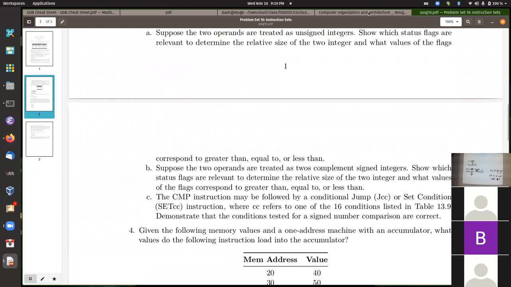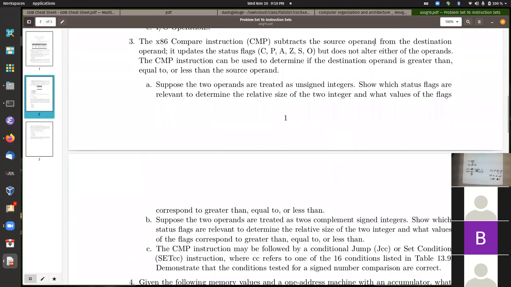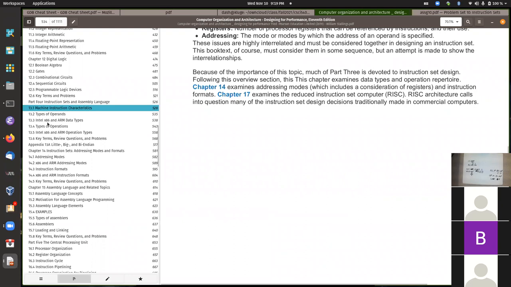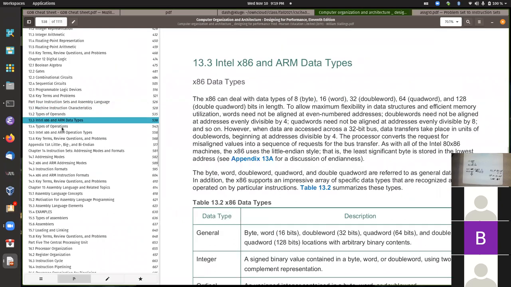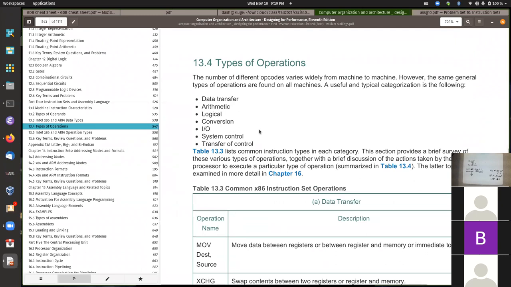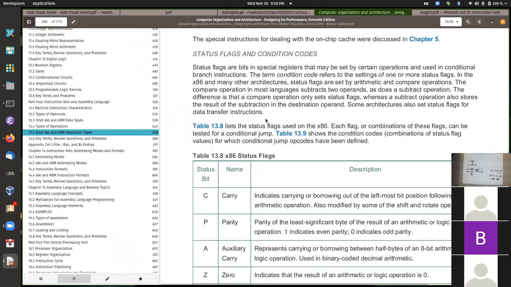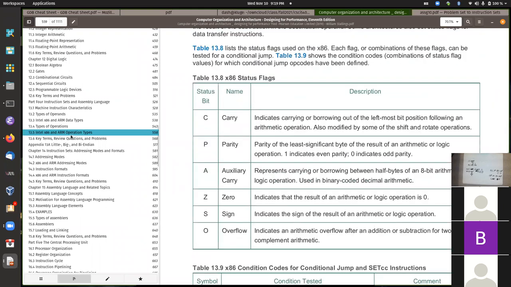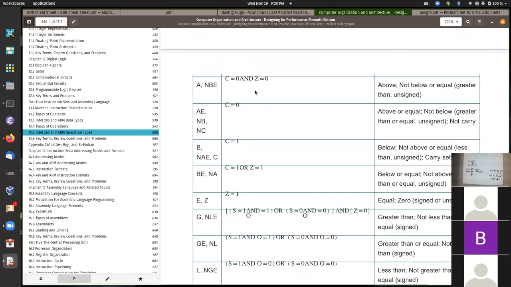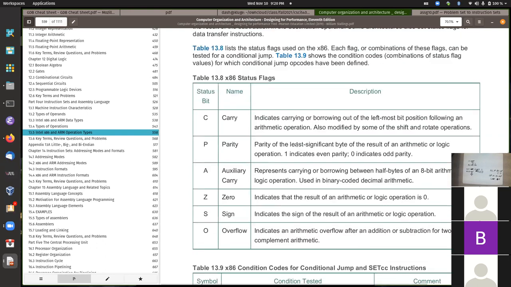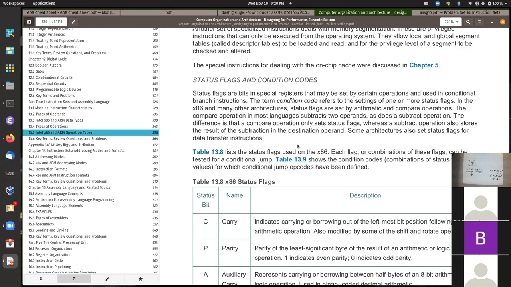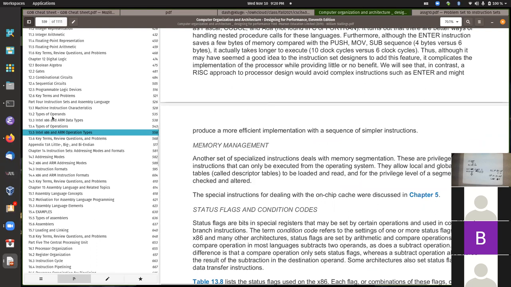All right, we can find that table. I don't know if anybody needs that, but that's basically talked about in these things down in the operation types, where it talks a little bit about the status flags and condition codes, which you need for that question, basically. All right, and then the questions after that are kind of getting into the addressing modes and stuff.